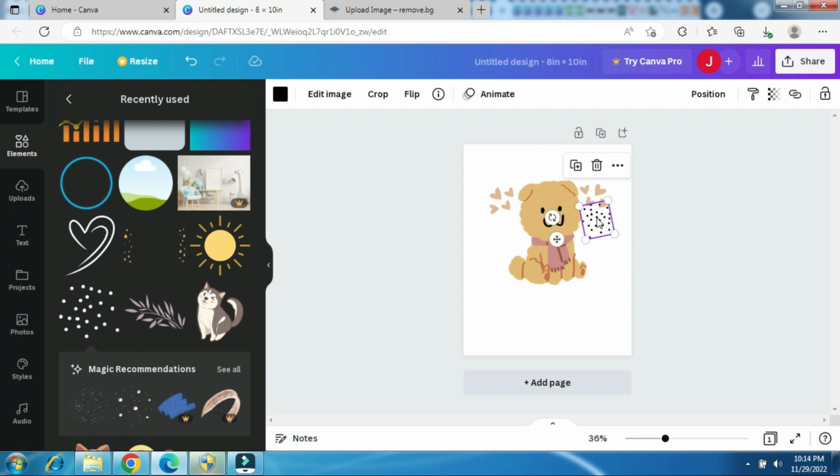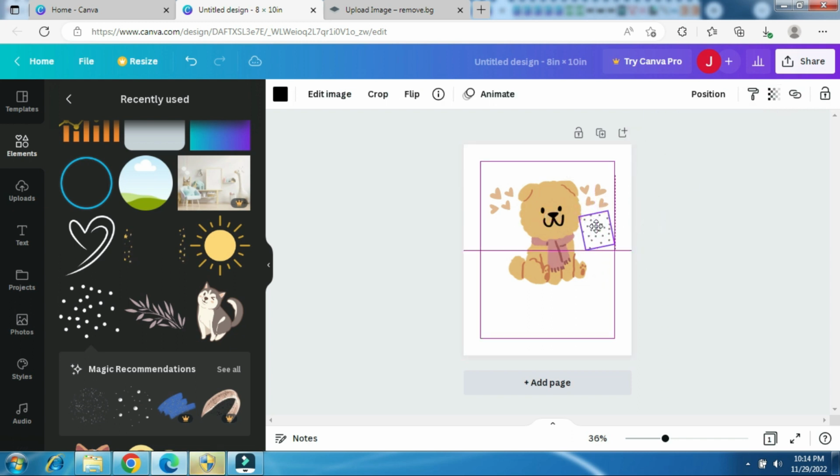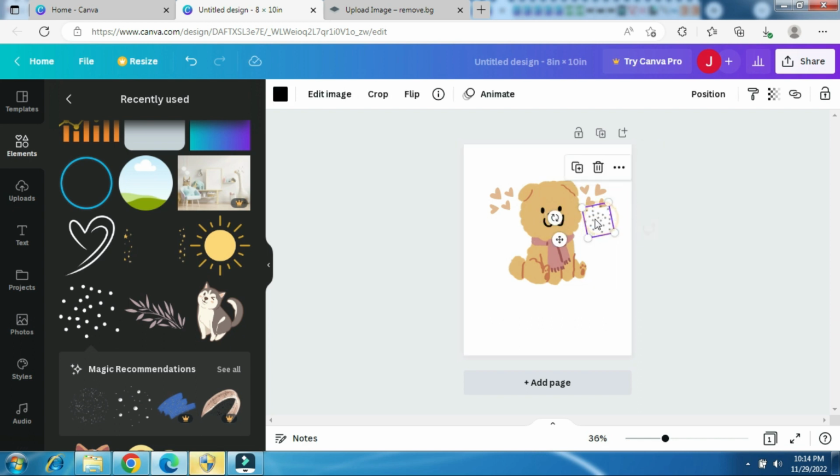And now what I want you to do is to reduce the transparency of this. So I click right here and then I drag this down until I get the desired shade that I want. Okay, so that's good for me. Then I position it where I want it to be. See if it's okay. And then I duplicate this. And duplicate it again.